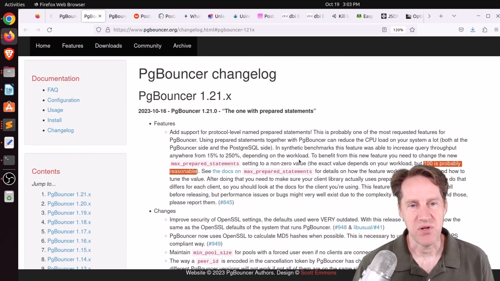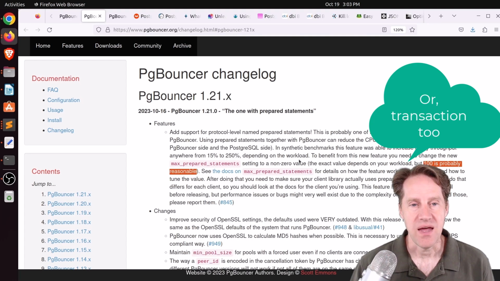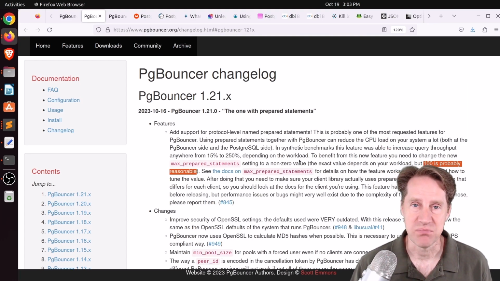Because I know, for example, I use Ruby on Rails, and you have to disable prepared statements and lose the benefit they provide if you're running through a PgBouncer in statement pooling mode, for example. And it would be great to still be able to use prepared statements even though you're running in statement pooling mode. But check out this announcement if you want to learn more.